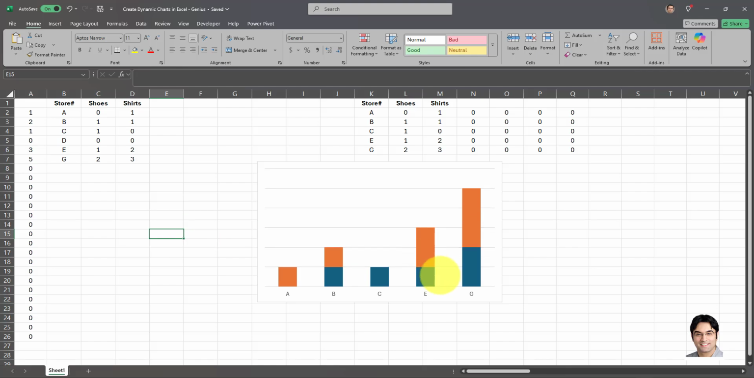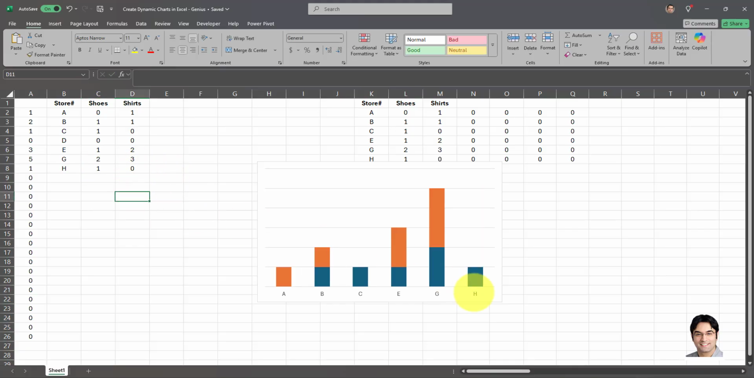There we go. Store G has been dynamically added, so we didn't have to go and change the range. And we can go ahead and add as many stores as we want, up to 1,000 rows, of course, since we programmed this to be 1,000 at the beginning. So if you want more than 1,000, you can increase this range over here. Let's add another store. Say store H, and again, values are say 1 and 0. There we go. Store H is showing.